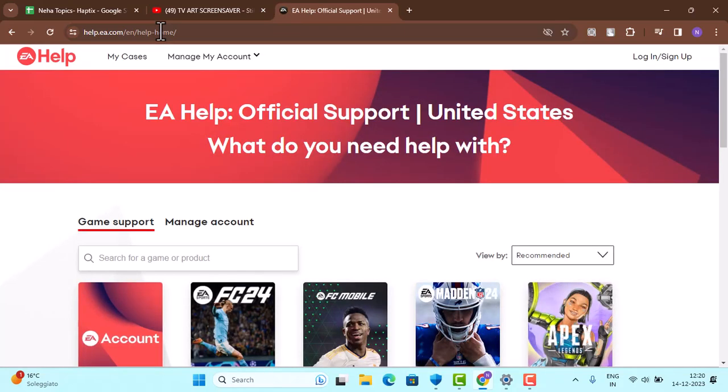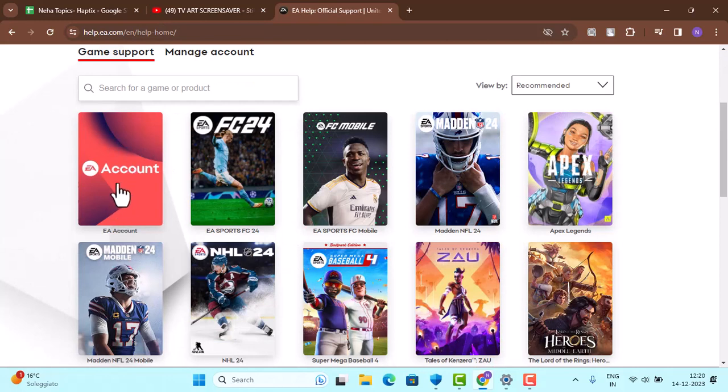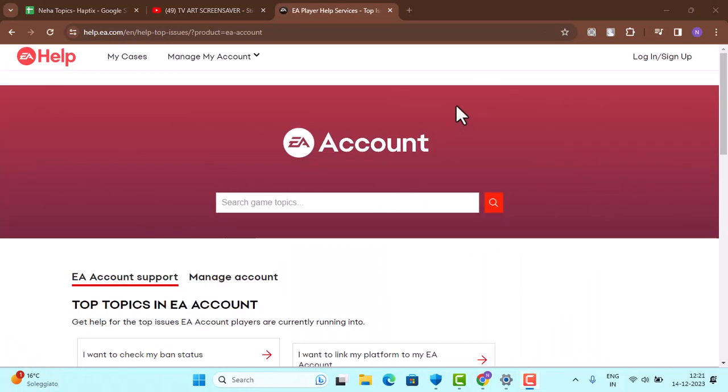Only then your account will be deleted. Now to begin with the procedure, you'll have to head over to its help center page, and here you'll need to go ahead and select EA account if you want to delete the entire EA account. On the other page, search for the games topic, so just go ahead and type in delete account.